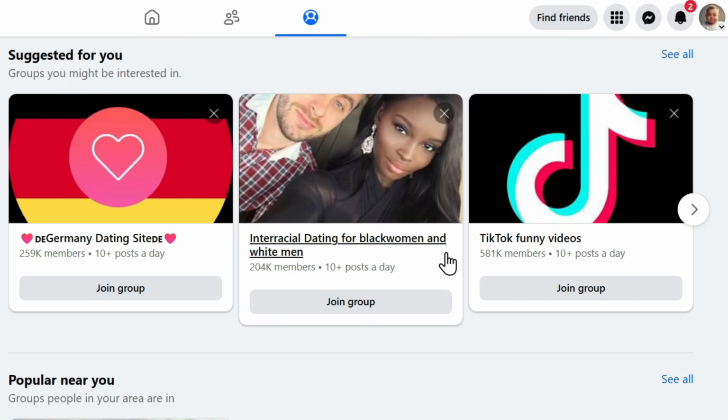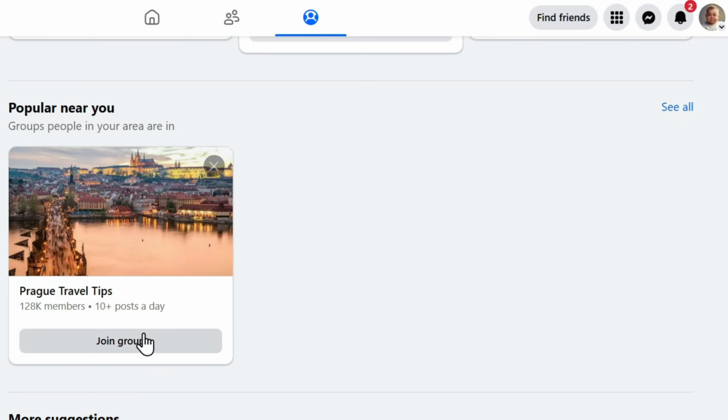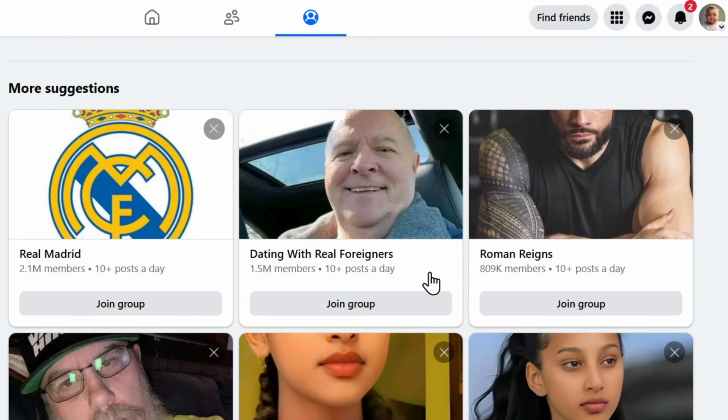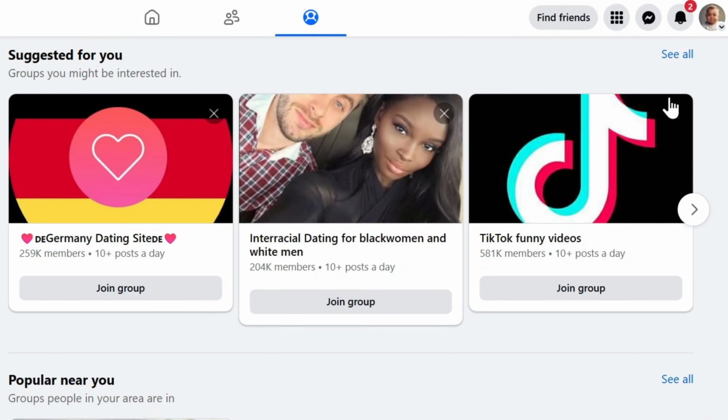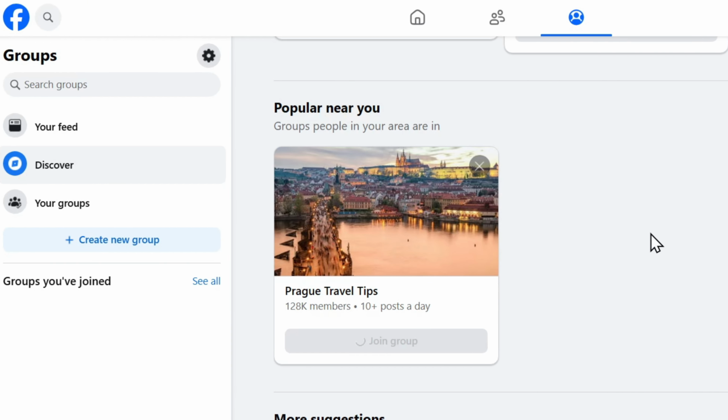So for the purpose of this tutorial, I'm going to go ahead and choose, for example, a popular group near me and join this one. You can always scroll down and explore different groups. And as well, you can always click in the upper right and you see all as well. So I'm going to join this one right here. Just simply click Join group.